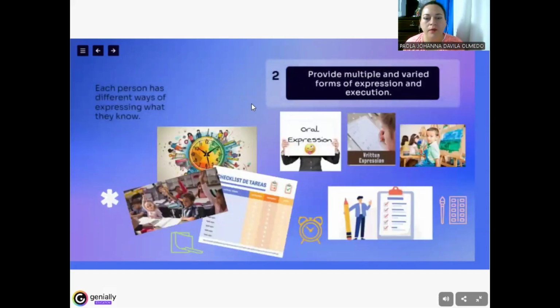Two, provide multiple and varied forms of expression and execution. Each person has different ways of expressing what they know, so you can start by adapting the time for activities, allowing multiple options for response. Give students the opportunity to express their knowledge in different ways and with various materials, whether writing, drawings, models, painting, etc. Don't forget to use graduated supports like checklists.